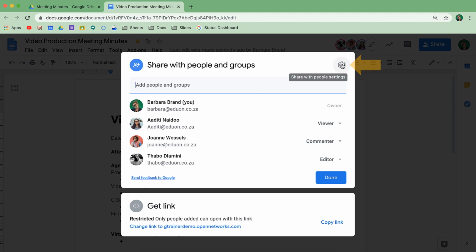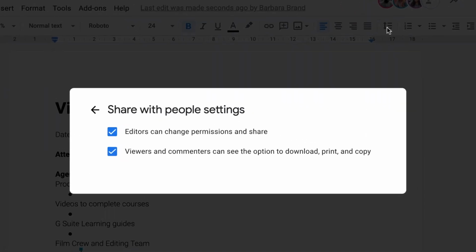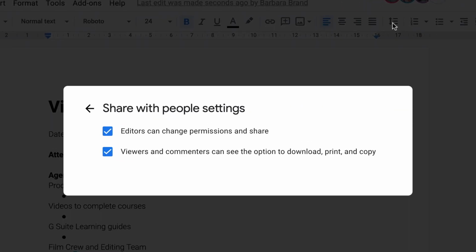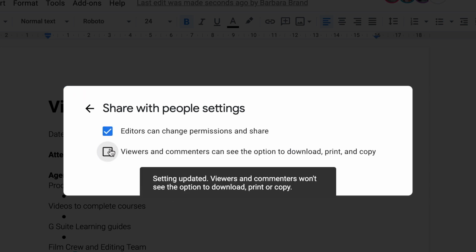When you click on it, you will see that you can decide if editors are able to change permissions and share the document further, and if viewers and commenters are able to download, copy, or print it. Deselecting these options will remove their ability to do these things.